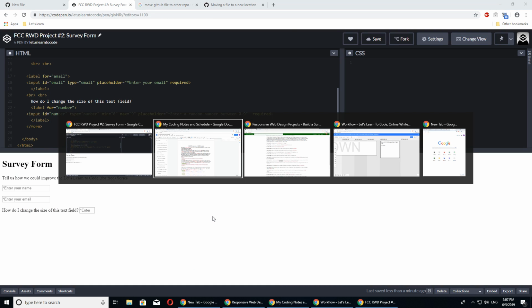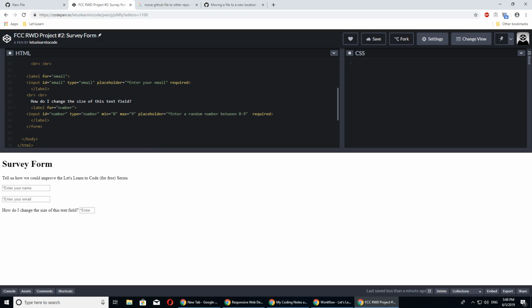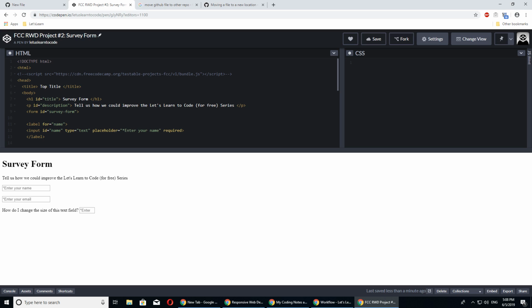So I'm a bit confused. For the name of input fields inside the form, I can see corresponding labels that describe the purpose of each field with the following IDs. But okay, I guess I just have to name the labels. So label for name ID is equal to name label.